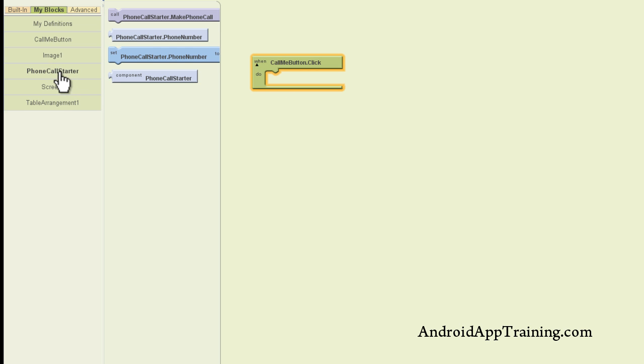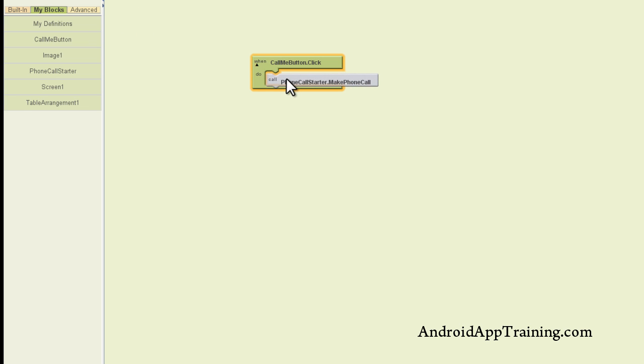So we'll go to the PhoneCallStarter. And there's some limited options here, but if you look through the list, you'll see one called PhoneCallStarter.MakePhoneCall. Hey, that makes sense. Why don't we go ahead and drag that right into our CallMeButton.Click. So when the CallMeButton is clicked, do what? Make the phone call. And we've actually completed the first part of this.